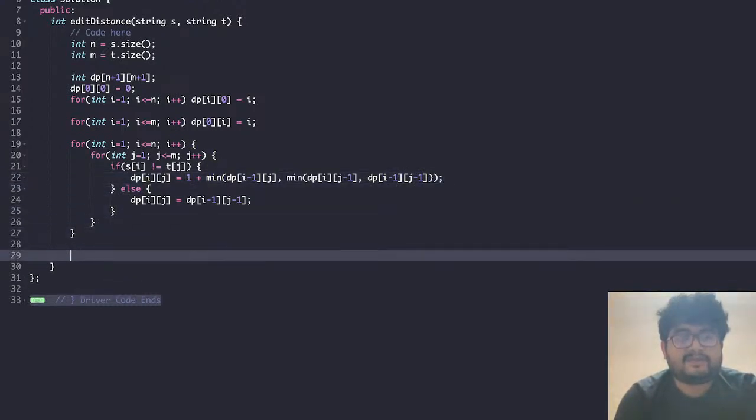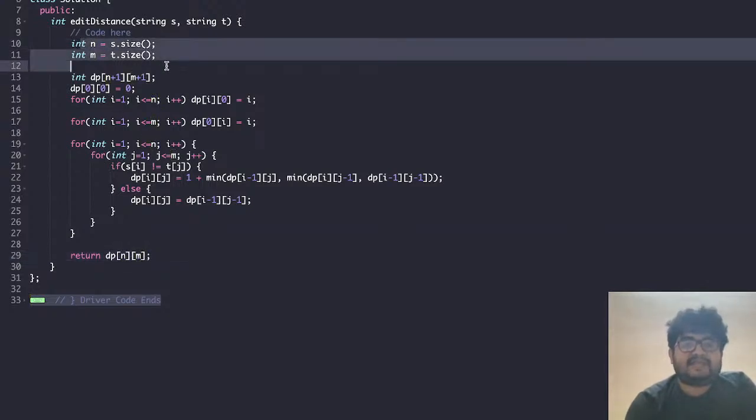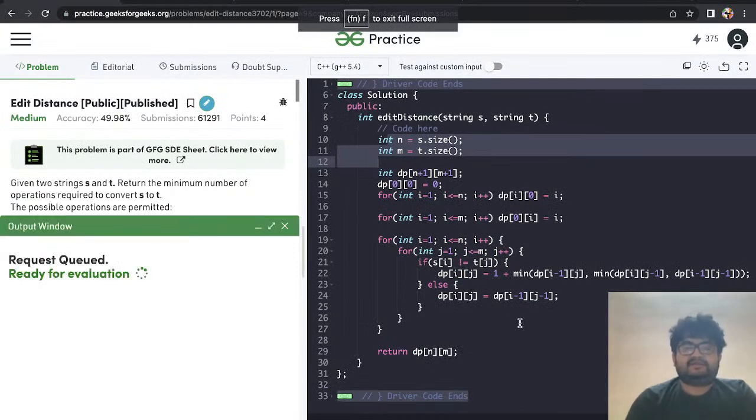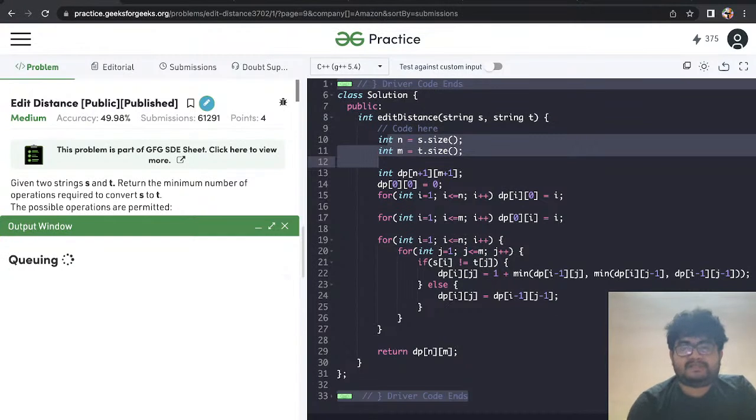And finally, what should be the answer? The answer should be return dp[n][m]. Why? Because what is dp[n][m]? The minimum number of operations needed to convert the first n characters of the first string to the first m characters of the second string. So that is the full sizes, the total first string to the second string, and that is what we want. So that's why we return that. Let's try to run this. So this is working. Let's try to submit.